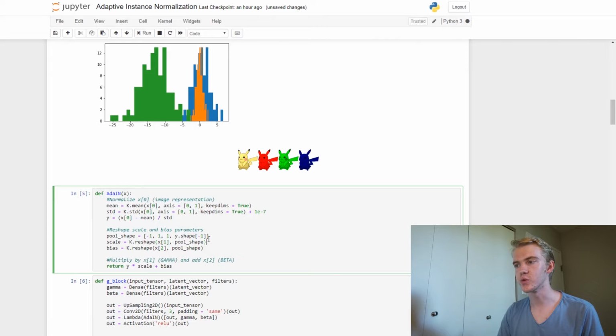Next, we will want to reshape our scale and bias parameters. This part isn't too important. And then we will want to multiply our image representation, each of the channels, by the scale and bias parameters given to us from our latent vector. So as an input, we have three different inputs here: our image representation, our scale for each of the channels, and our bias for each of the channels.